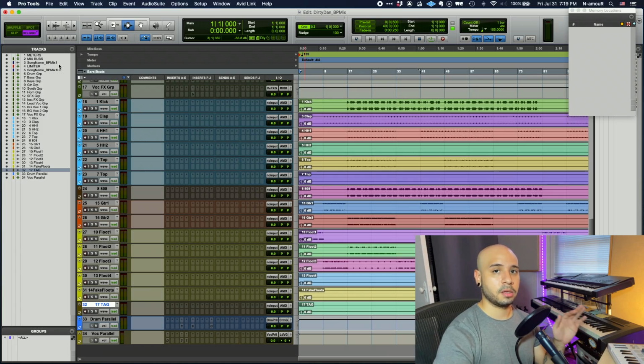Now, believe it or not, these colors are actually a part of my template. The drums are always baby blue, the bass is brown, the guitars are orange, and yada yada yada. This allows me to find my instruments much quicker.